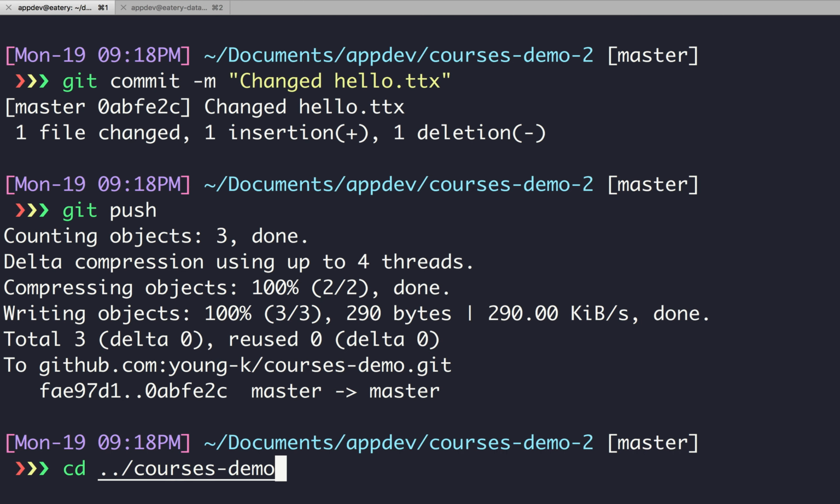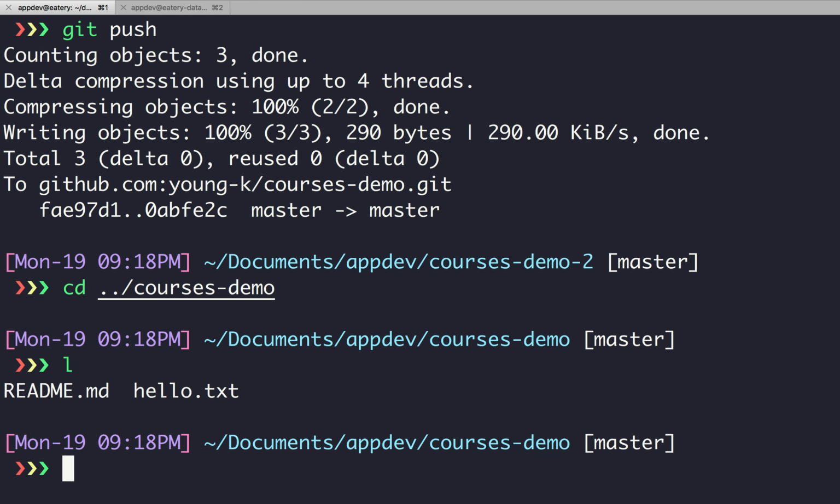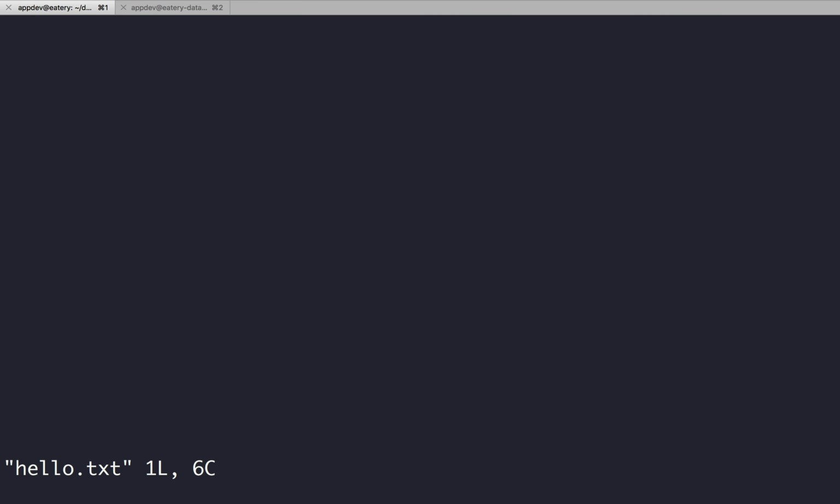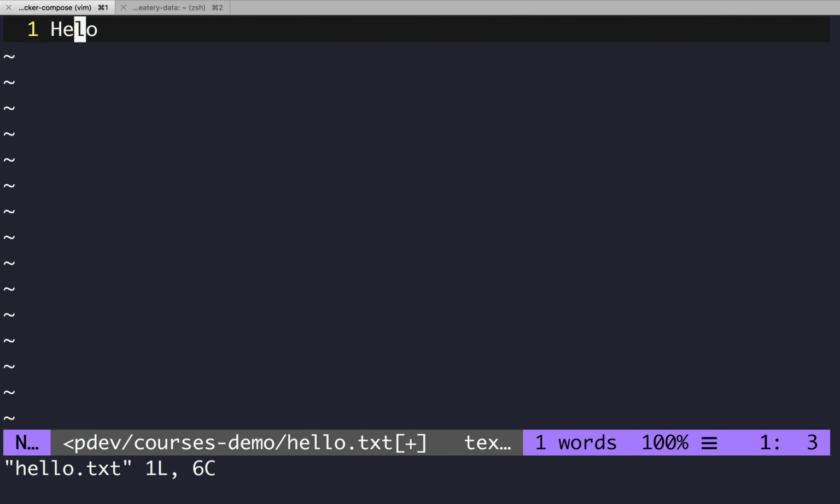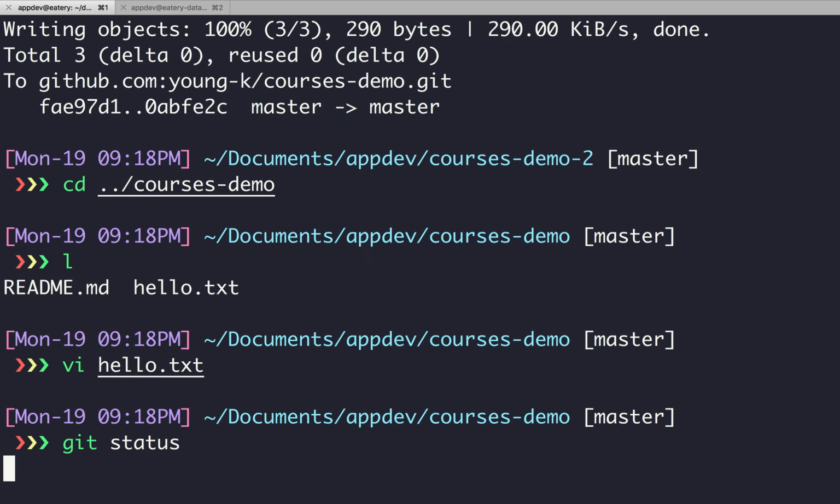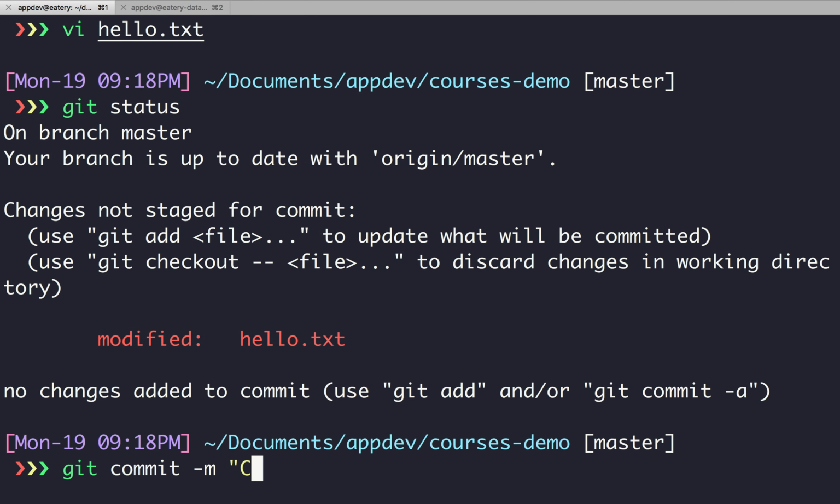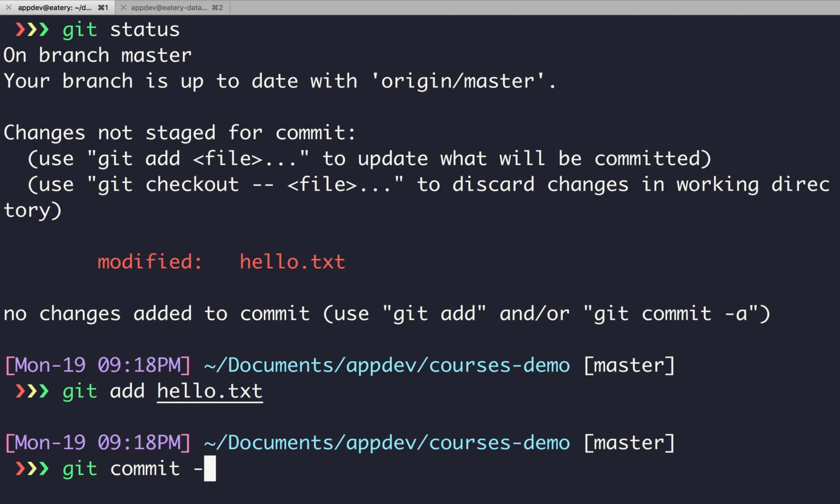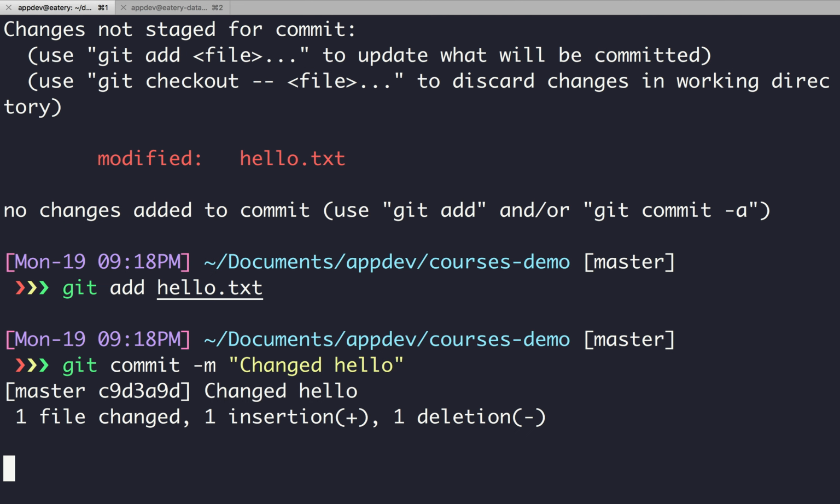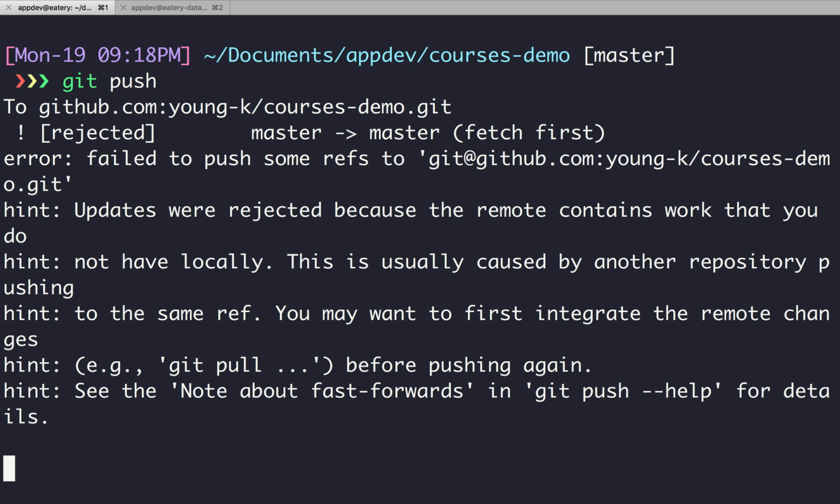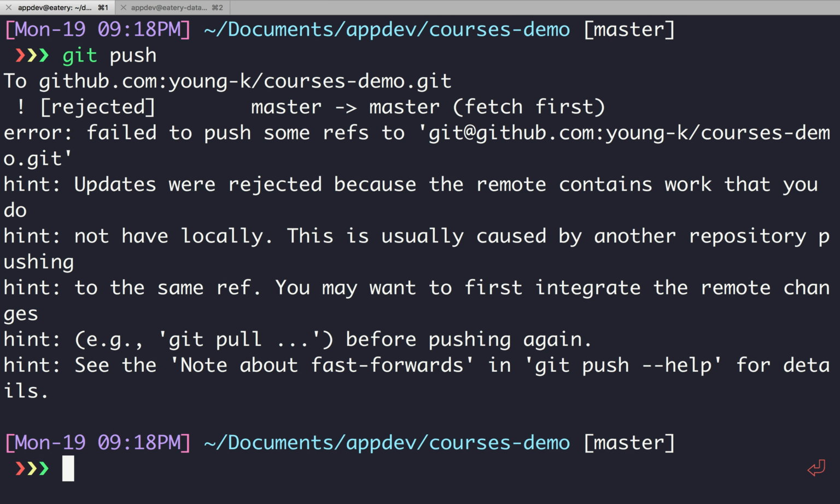So now I'm going to go into the original courses demo. And instead of deleting the E, I'm going to delete the else. And I'm going to commit my changes. I need to add the file. Yep. And I commit changed hello. And I try pushing, and it turns out one of my teammates has already changed that file.